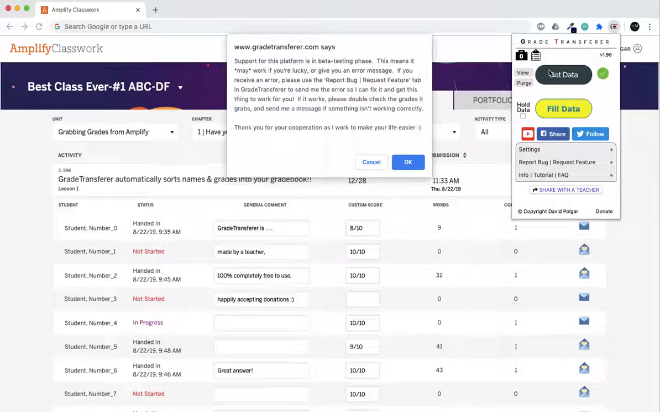Amplify is currently in beta testing phase. So if you do get an error message when you try to grab the data, please use this tab over here to report that error to me so I can fix it and make it work for you. It gives you a little confirmation in the beginning over here. So you just okay it that you understand that this is in beta testing phase right now. It's available for you to try to work with, but it might not work. So please send me those error reports if it's not working. Hopefully it will work though.